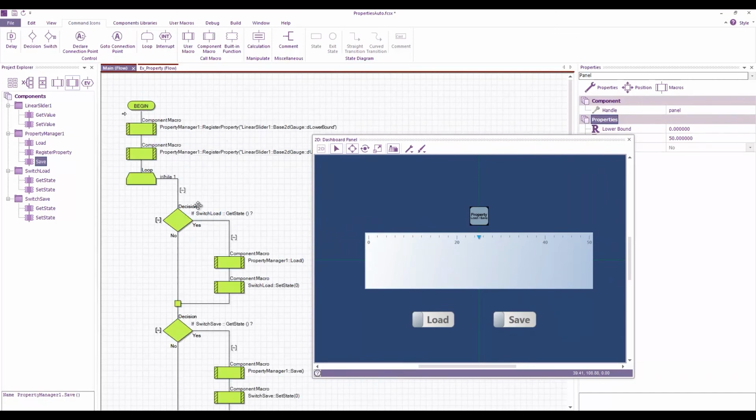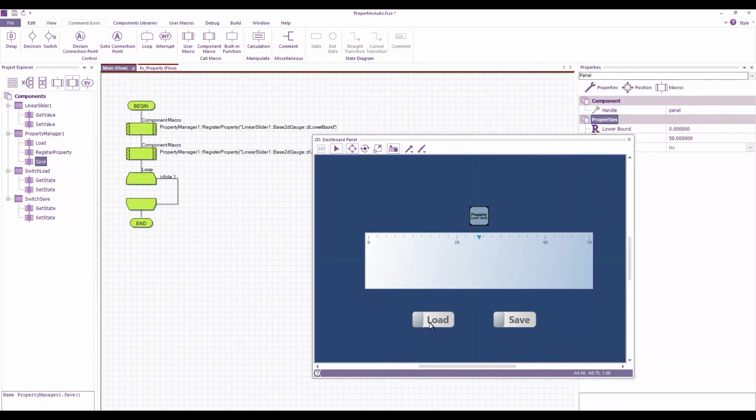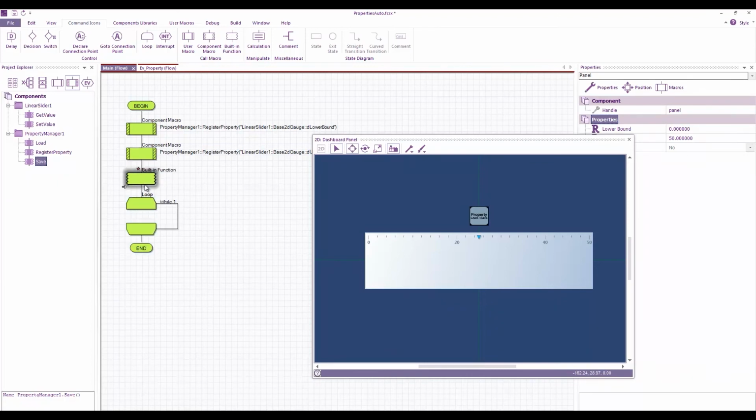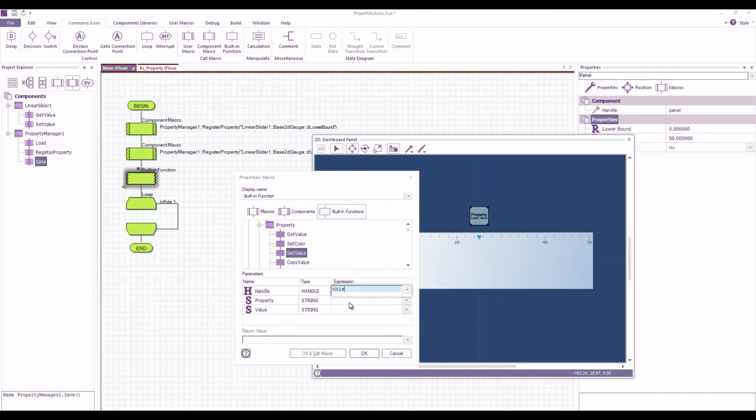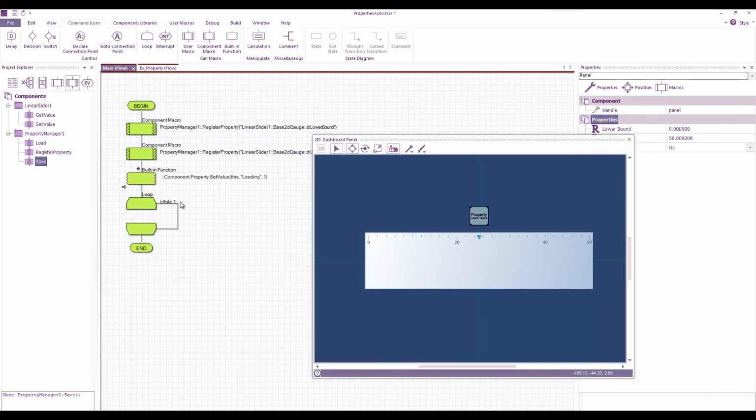And then in our main, we can get rid of these, we can get rid of these, and what we can have here is a built-in function, component property set value. The handle is this, which basically refers to the root of this, basically the panel. The property inside quotes would be loading. The value would be yes or one, because we're about to do a load. We would then call the load function, which basically writes to the properties.